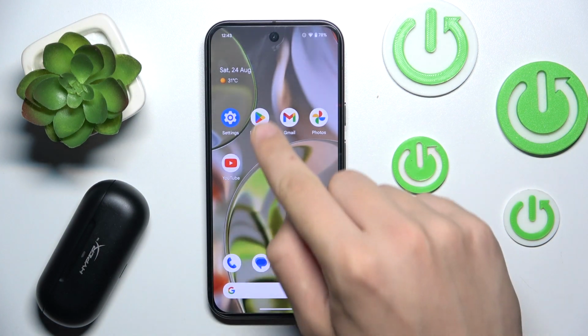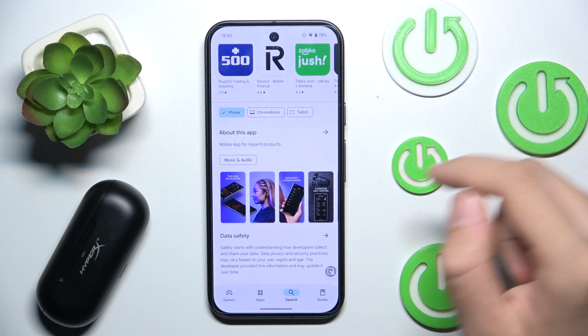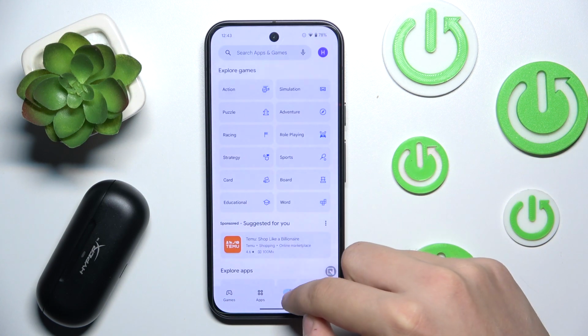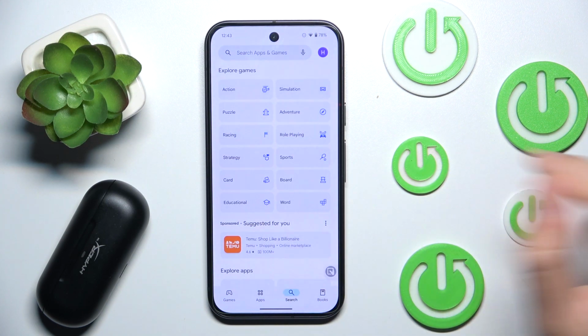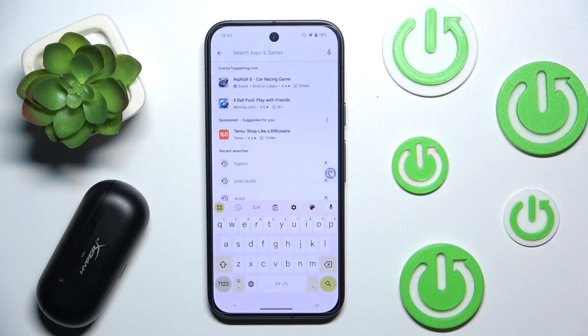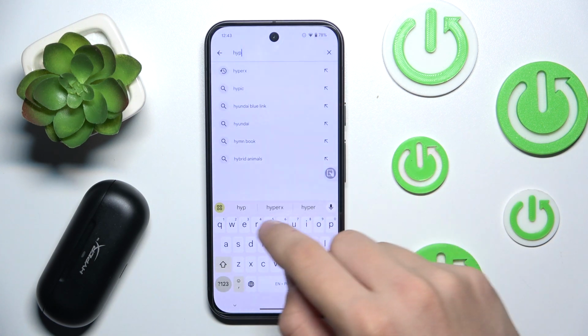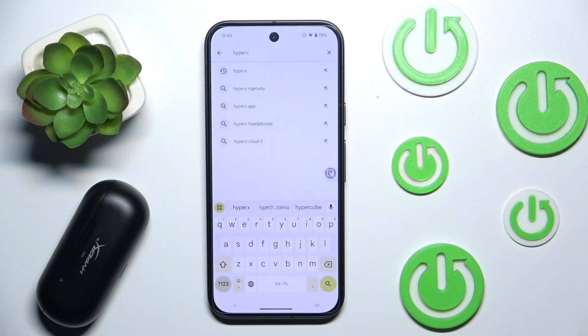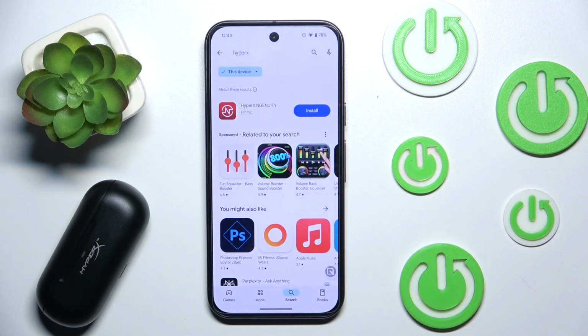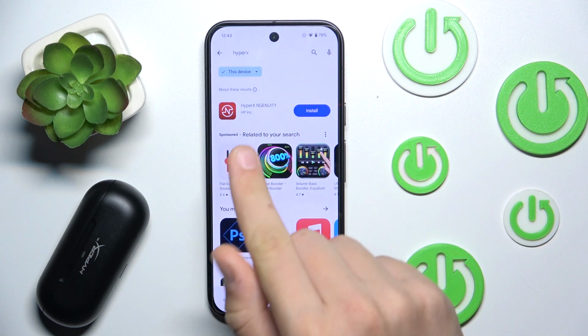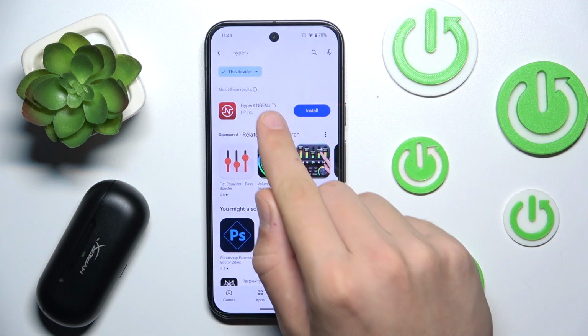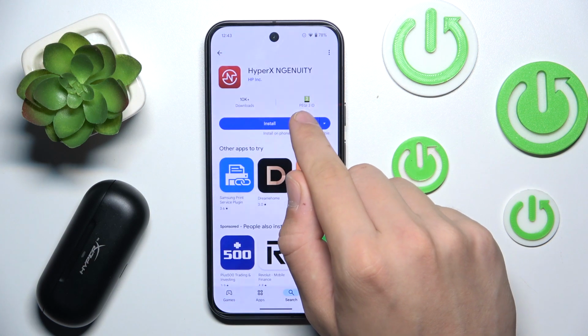First you have to open Play Store and click search. Now we have to, in the search tab, search for HyperX. Now we have to click search. As you can see, HyperX NGENUITY. We have to click install.